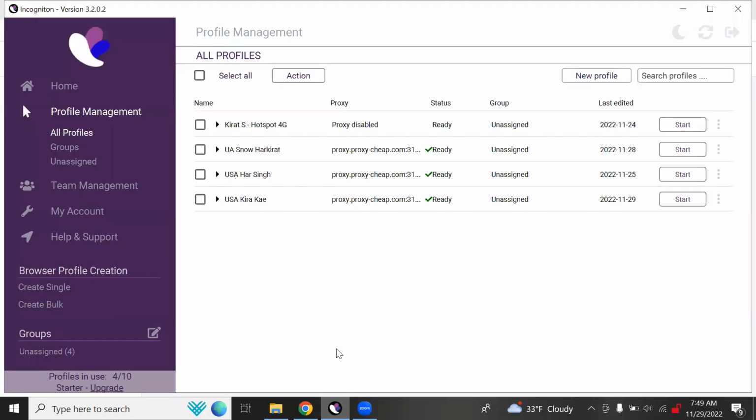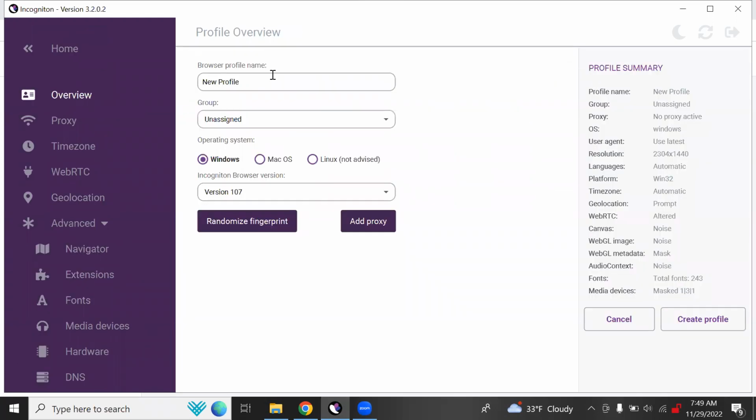Now I'll pull up Incognition. Once you download the software, install it, and set up your account, this is what it'll look like. Now I'll click here to create a new profile. The browser profile name, you can name it whatever you like. This allows you to have multiple profiles because you can just make up different variations of your name and pass the ID verification.